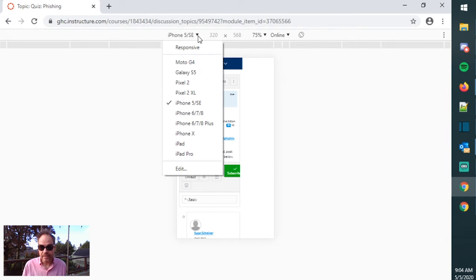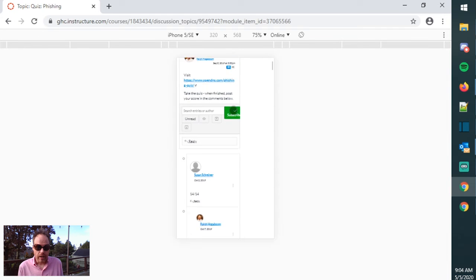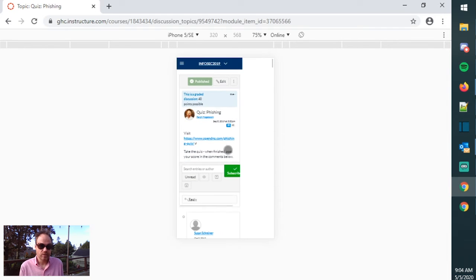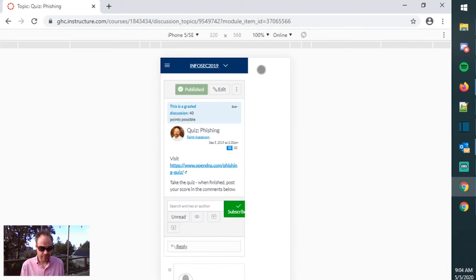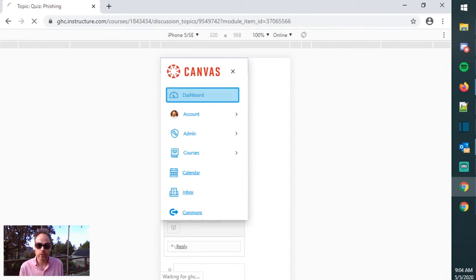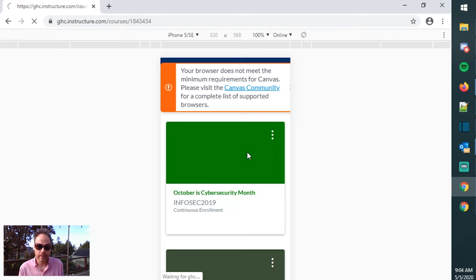As you can see, mine defaulted to the iPhone SE, and that's great, but it doesn't look quite right. I think we should go back to the main Canvas page here and come back in. It's just something I've noticed with these DevTools. That should give us a fresh view of our course. There we go, that's what I'm looking for.